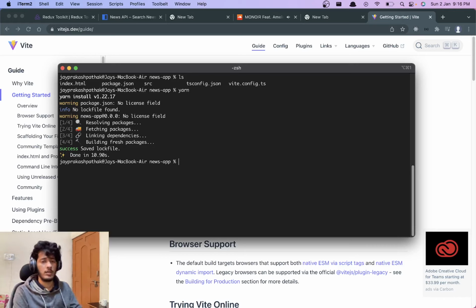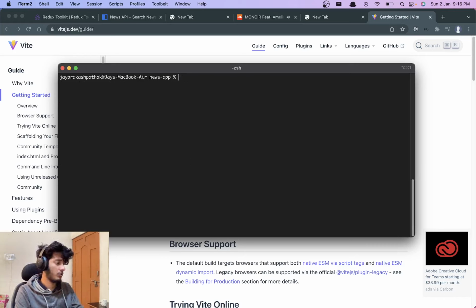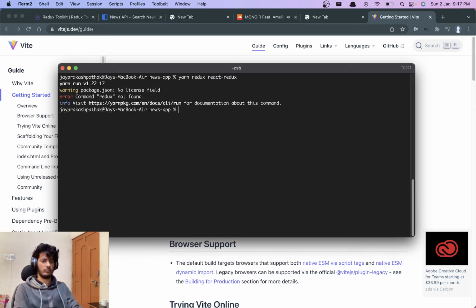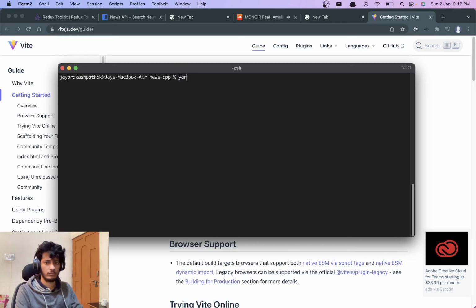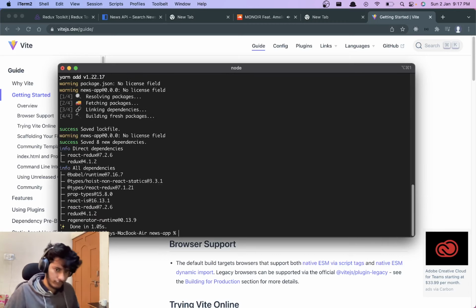Once we have installed the dependencies, the next thing we'll be doing is starting the app. But first, let's add a few more packages. First is Redux, then React Redux. So we'll add them.